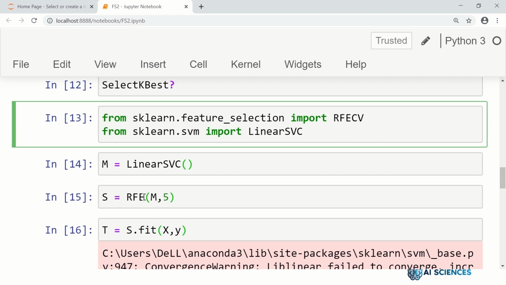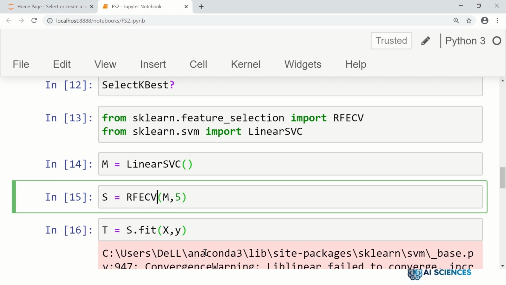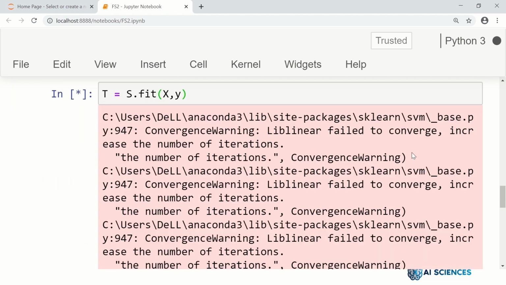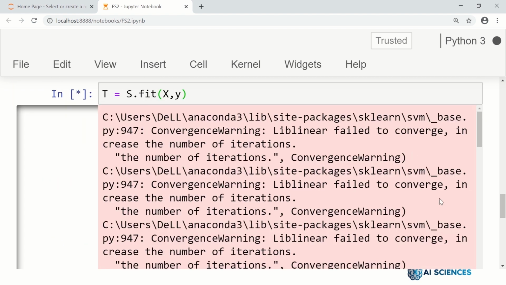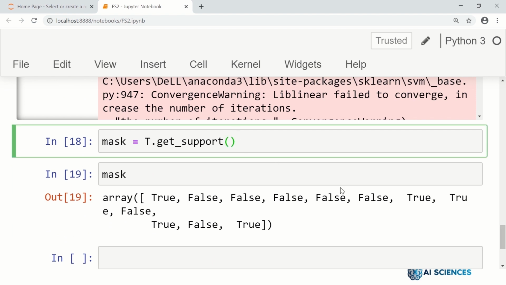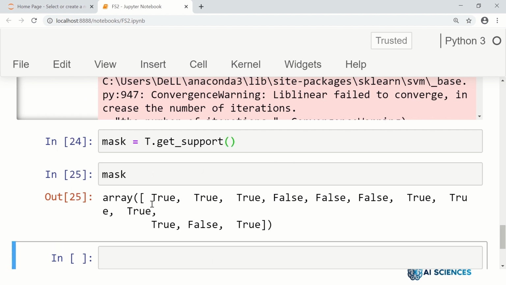You have to give the model and the cross-validation support, how many cross-validations you really want, and the rest of the story is almost the same. Here it is doing certain cross-validations. This statistic is there because of the cross-validations, and after all this cross-validation, you have this mask, and you have certain features that have been selected.